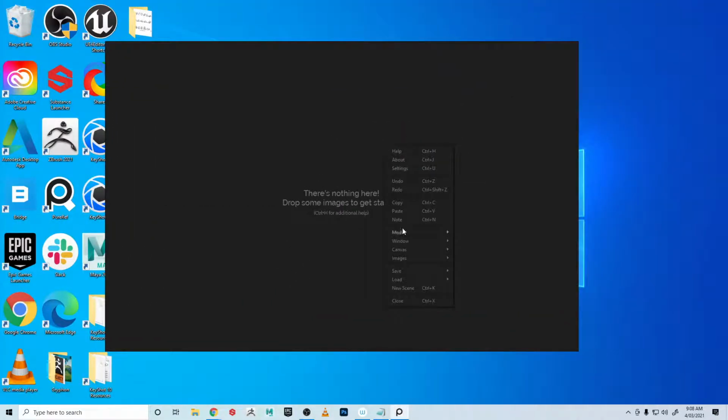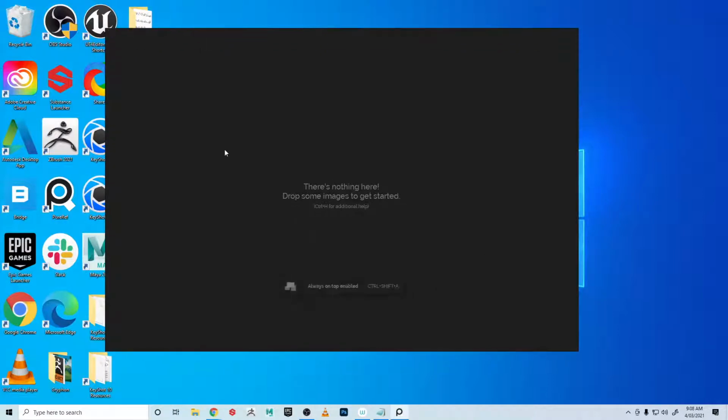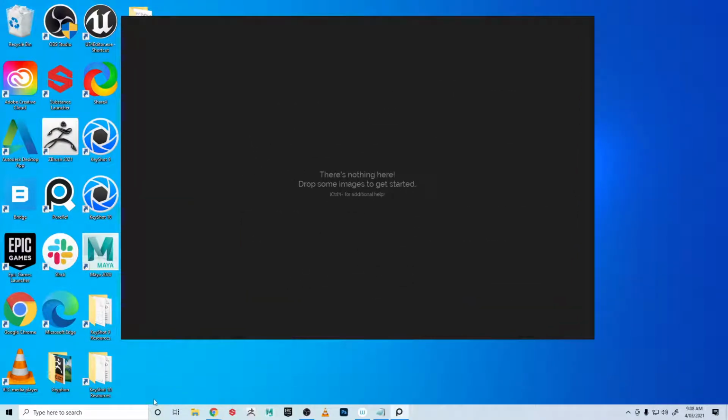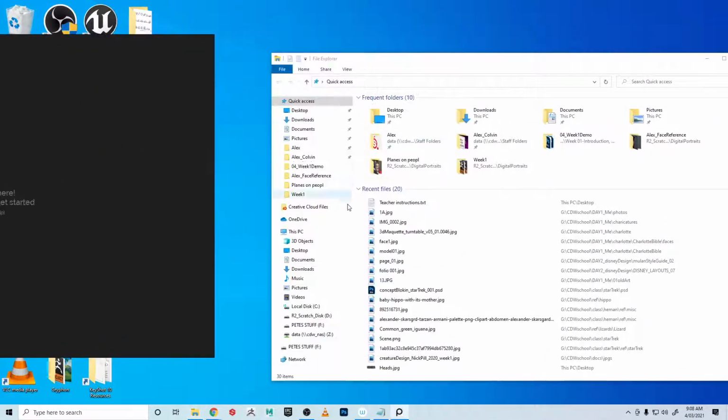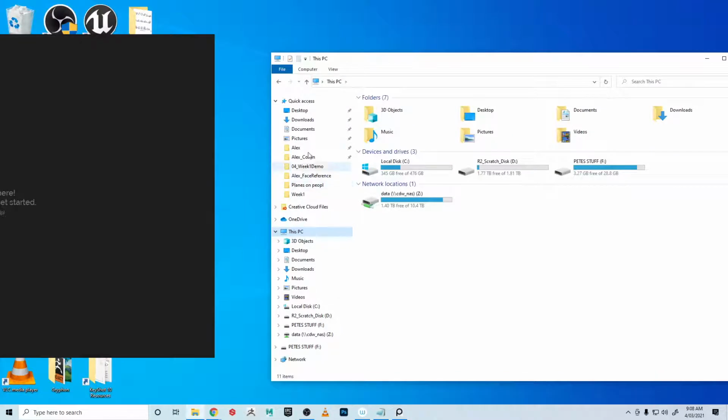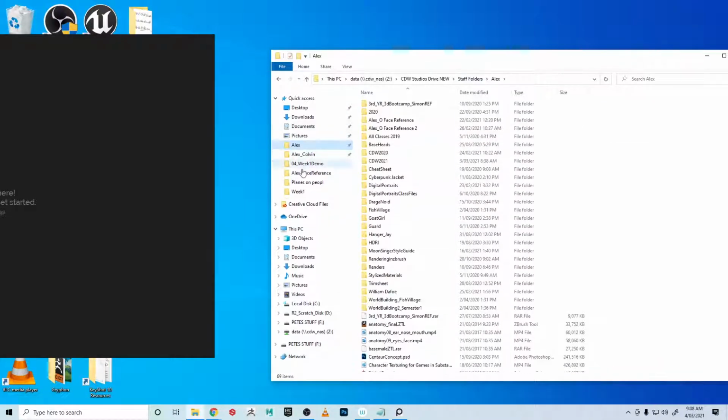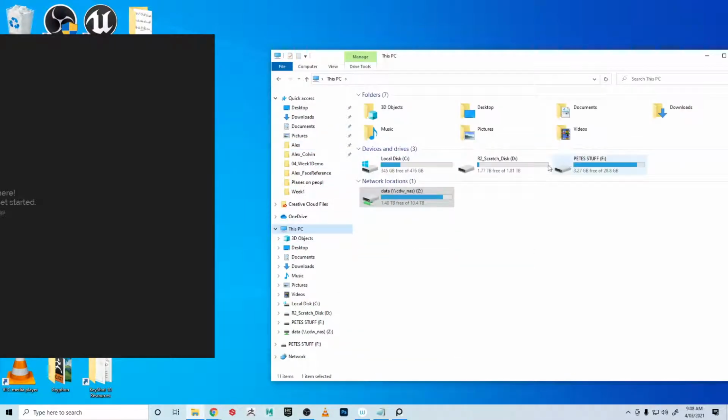I'm going to change my mode to always on top. So it's just this little window. We can move it around, and what this will allow us to do is fill it up full of all the images we could want. I'm just going to quickly come over and create a folder for this class.